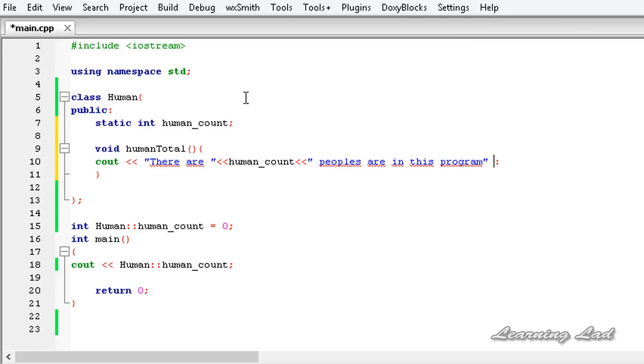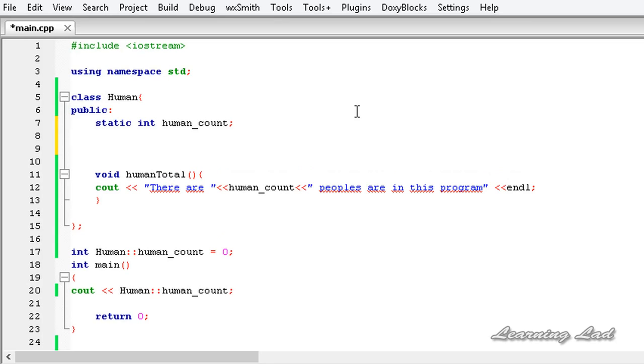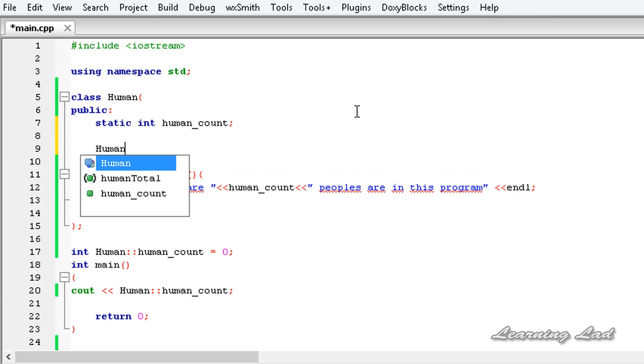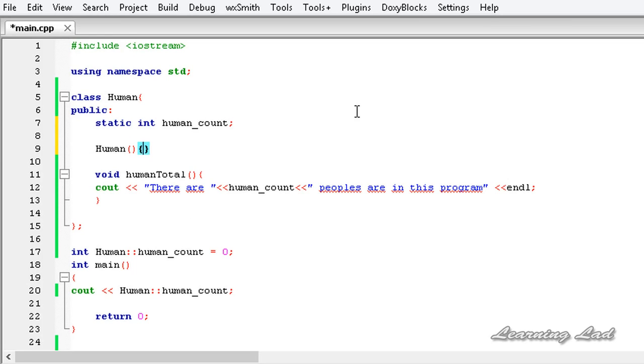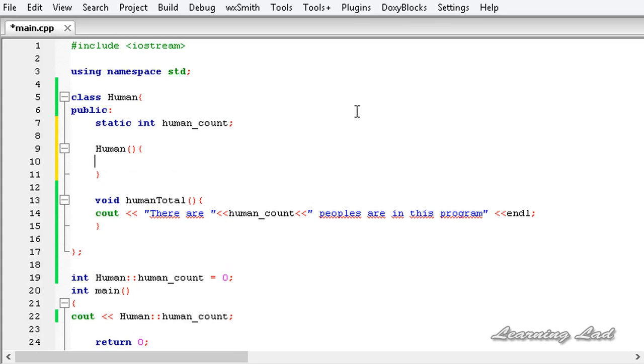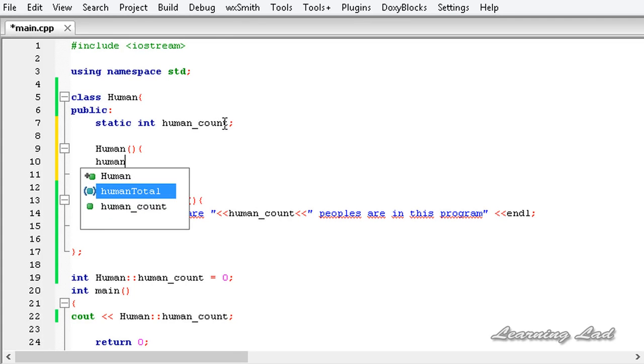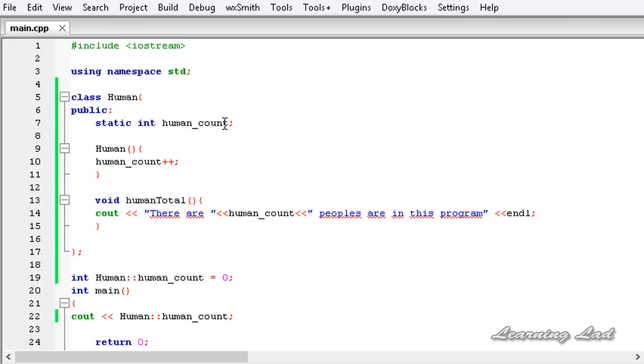All right, now let's end this line and add the semicolon. All right, the next thing that we're gonna do is we're gonna build a constructor. So to do that, we need to use the class name Human and then no parameters. And here what we're gonna do is we're gonna increment the value of this human_count. So it's gonna be human_count++.